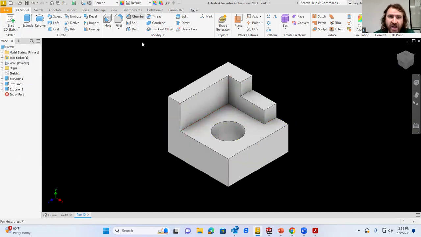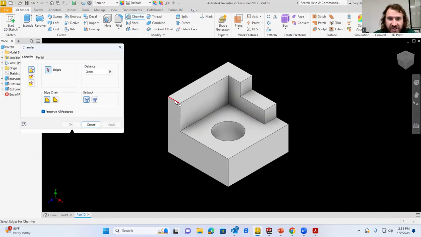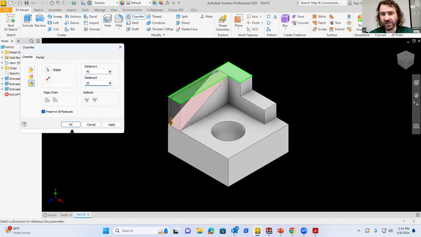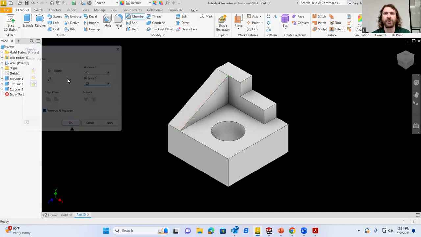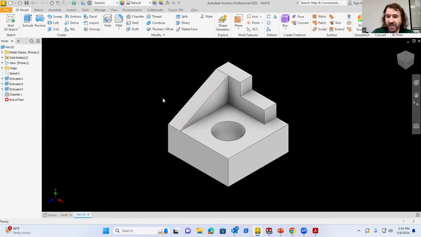So now we're going to chamfer this edge here. This chamfer, though, is one that is two different distances. The horizontal distance of the chamfer is longer than the vertical distance. So I'm going to hit the two distance one. I'm going to click on the edge. The horizontal distance here is going to be 40. So it's going to go right to that kind of wall right there. And the vertical distance is going to be 20. It's going to go 20 downwards. And I'll hit enter. And that's my chamfer, just like that.